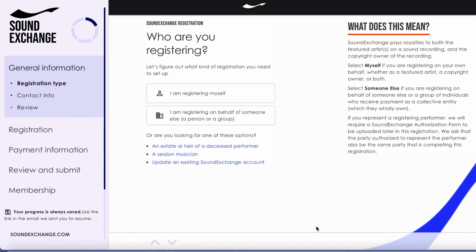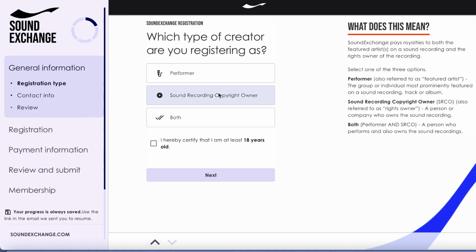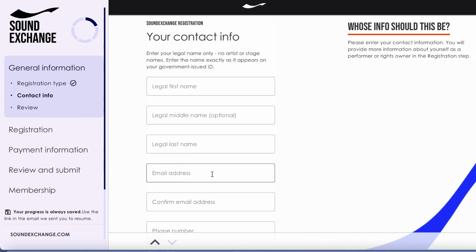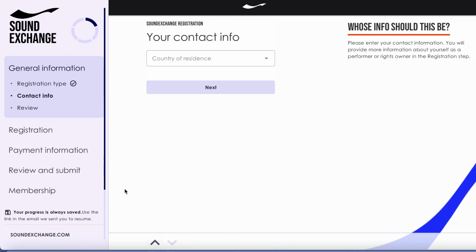For the purposes of this tutorial, we will be showing how to register yourself. Of course, you will choose which option fits your situation. We will also choose to register as both the featured performer and the sound recording copyright owner, also known as the master rights owner. Complete the contact information.